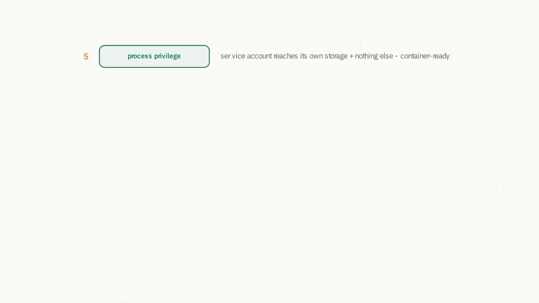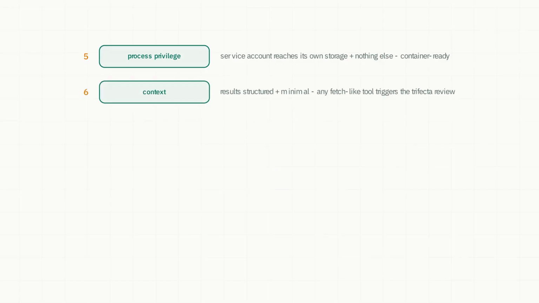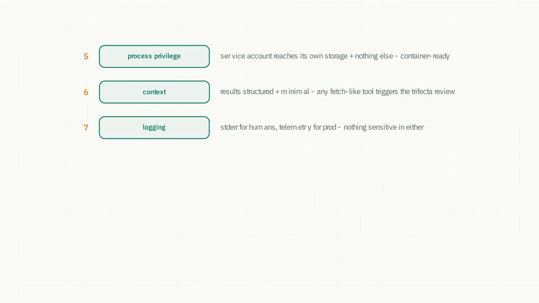Item 5, process privilege. Deployed under a service account that reaches its own storage and nothing else locally, runnable in a container without drama. Item 6, context. Tool results stay structured and minimal, and any future fetch-like tool triggers the trifecta review.